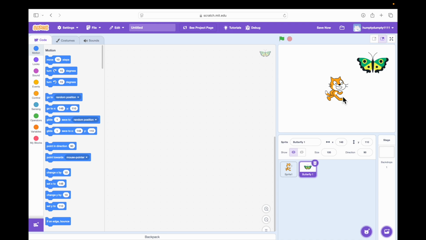When you click on sprite 1, you will get a workspace where you can write code for sprite 1, and when you click on butterfly, you will get a space to write code for butterfly.